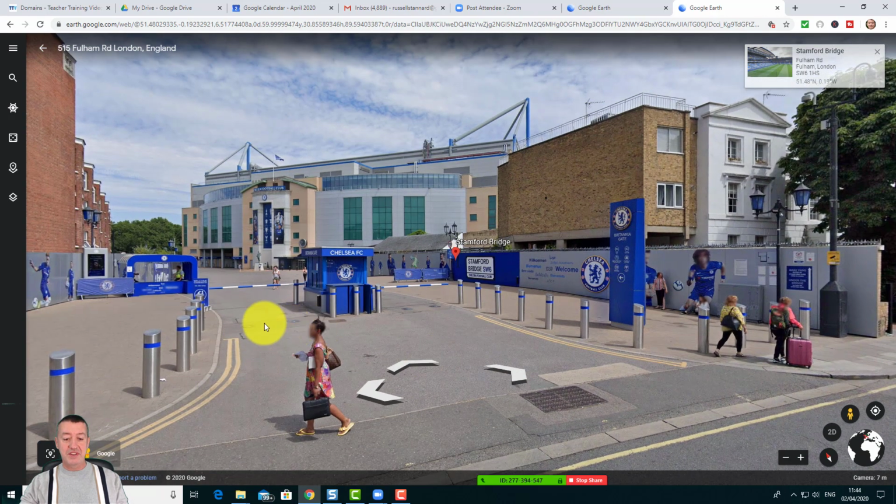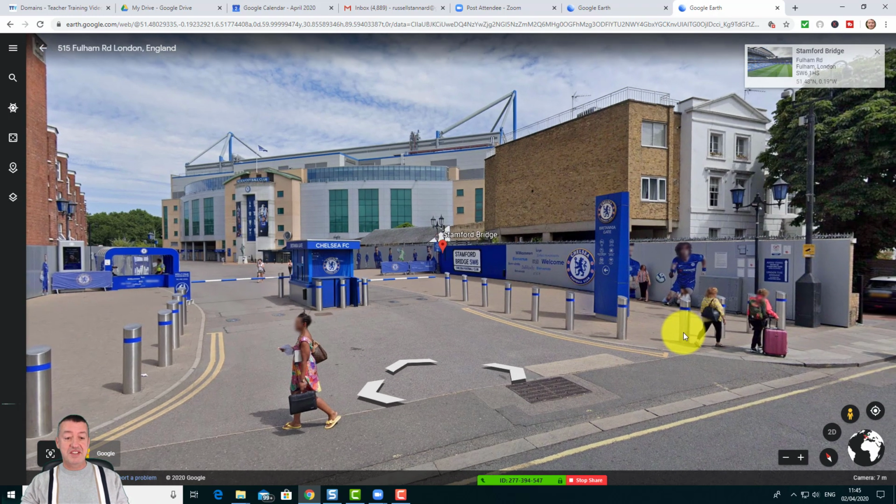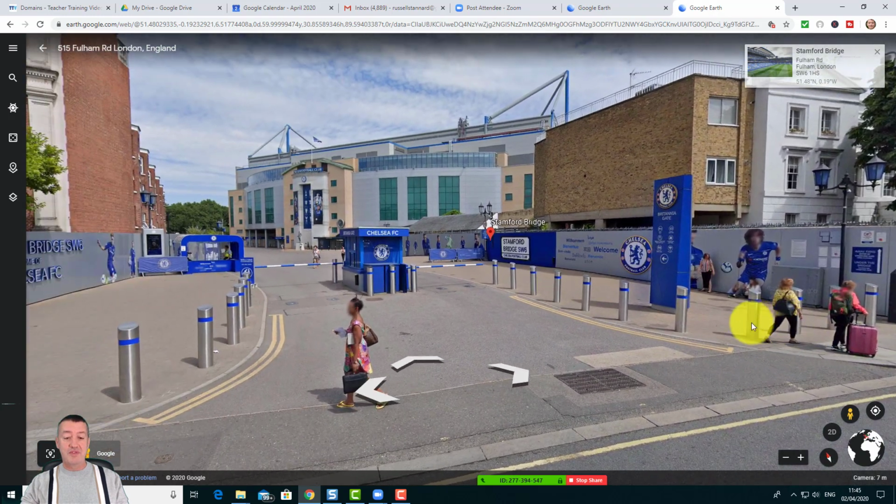And we can even pop into the ground and have a quick look as well, because we have the button here, and can move forward and go into the ground if we wanted. So this is Stamford Bridge, and this is the home of Chelsea Football Club. So now I'm going to stop sharing.